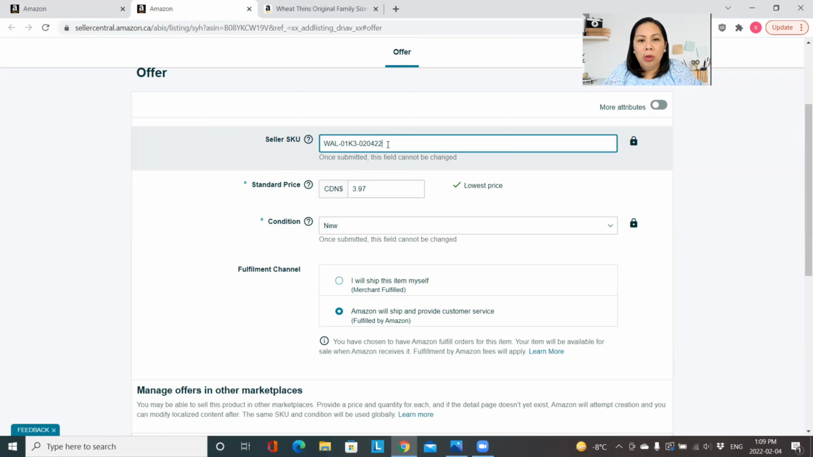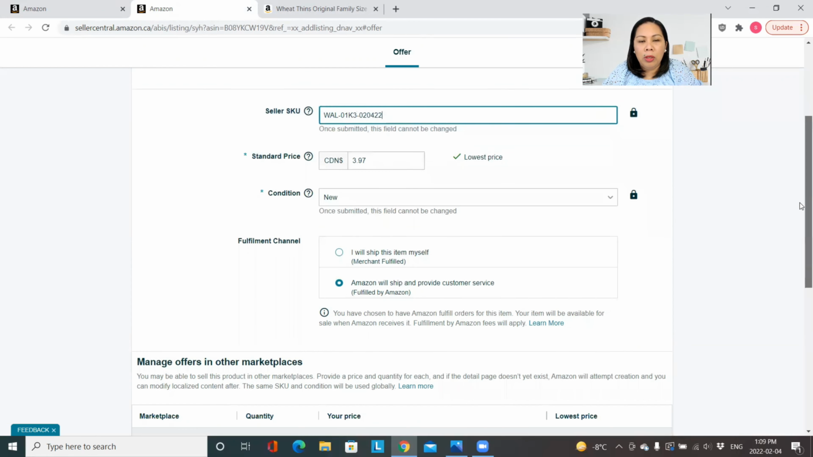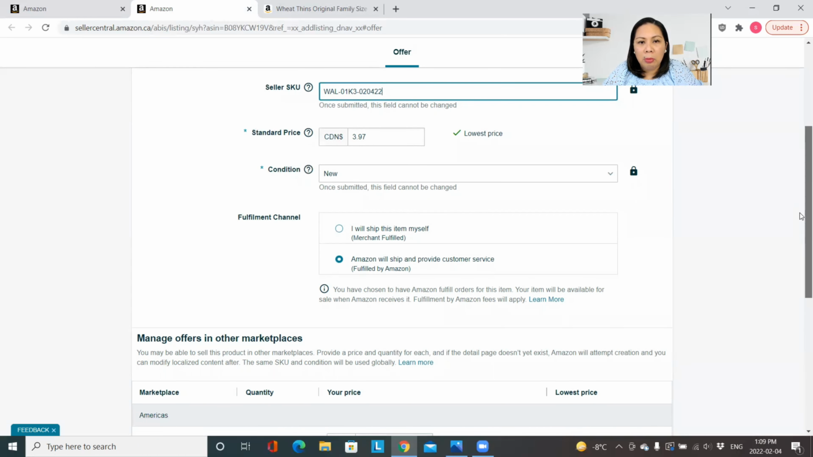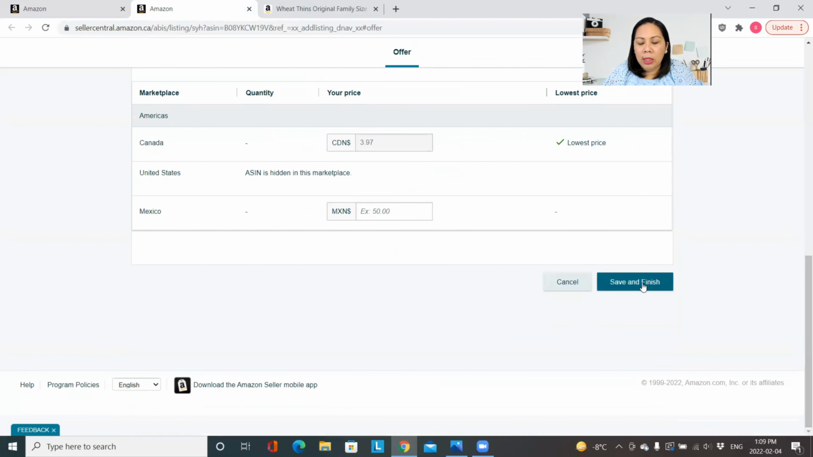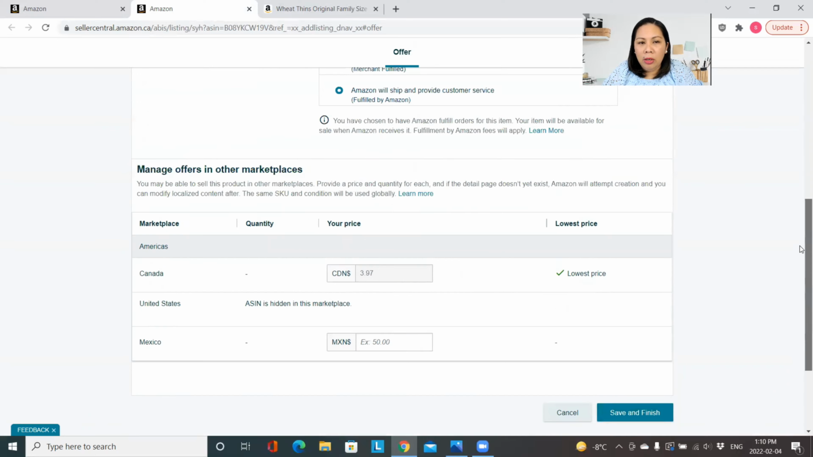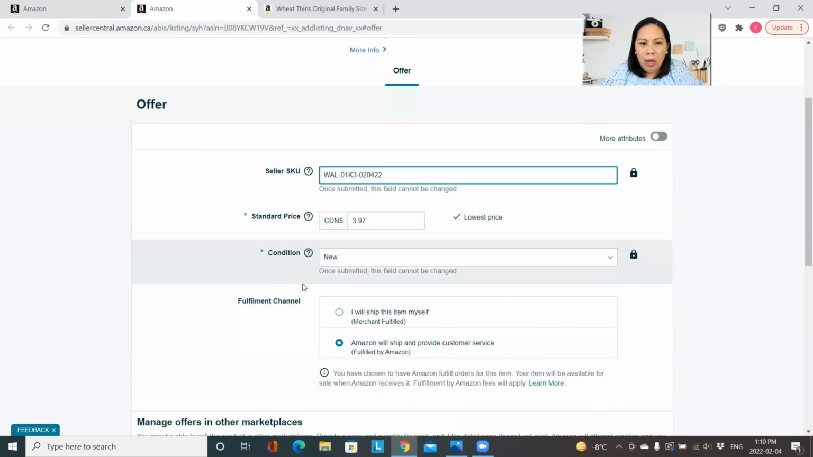With the SKU, once you set it, you can never change it. So when you're using the cost of goods later on to change your price, make sure that it's still $3. After a year, they might change the price, so you need to be cautious with that. So it's $3, and here you don't need to put anything.